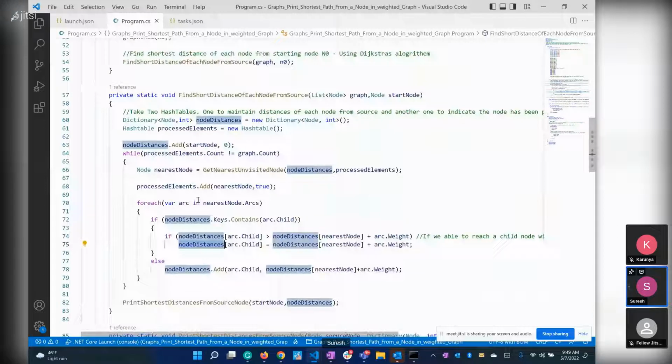So basically, as I said, we can take two dictionaries. One is the node distances. As I said, for every node, we are going to assign a value, right? So we are putting it in a dictionary. A dictionary, you can think of it as a hash table, right? I don't know about Python. What is the terminology in Python?